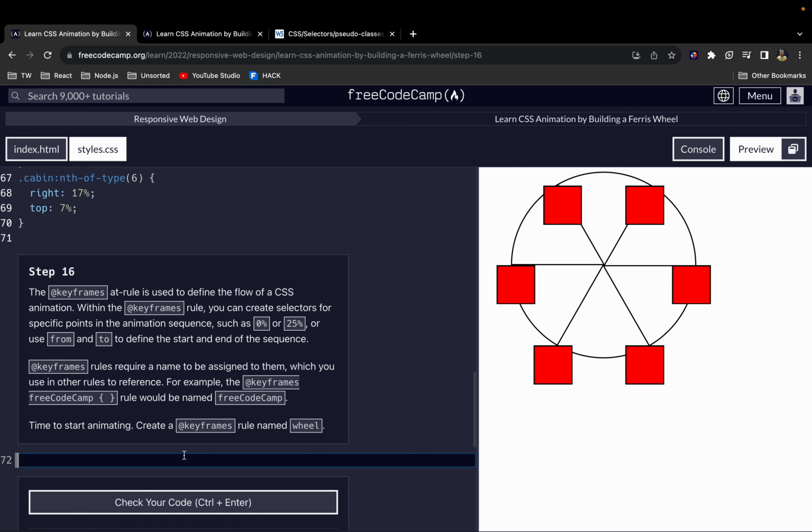Okay, so now let's look at something called keyframes. The @keyframes rule is used to define the flow of a CSS animation. Within the keyframes rule, you can create selectors for specific points in the animation sequence, such as 0%, 25%, or use from and to to define the start and end of the sequence. So the sequence is more like when you want something to happen and when you want something to stop, right? It gives us some sort of a frame.